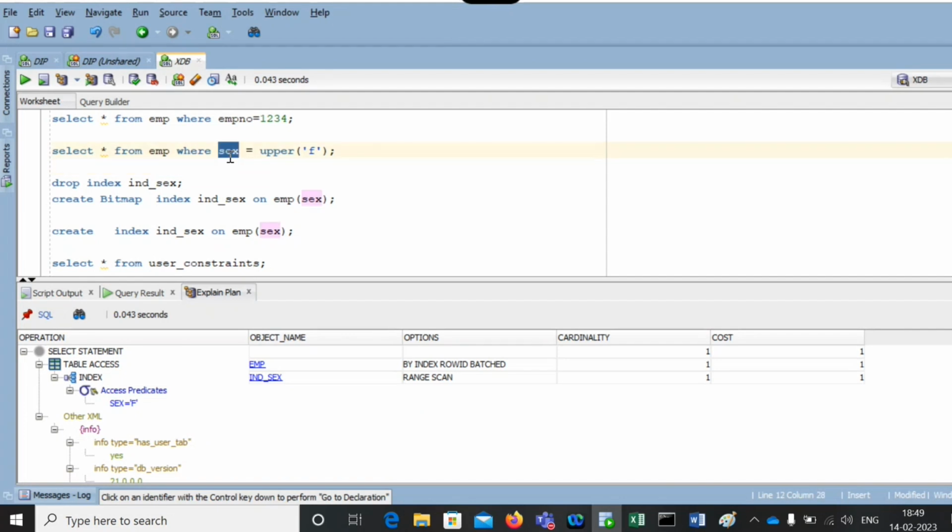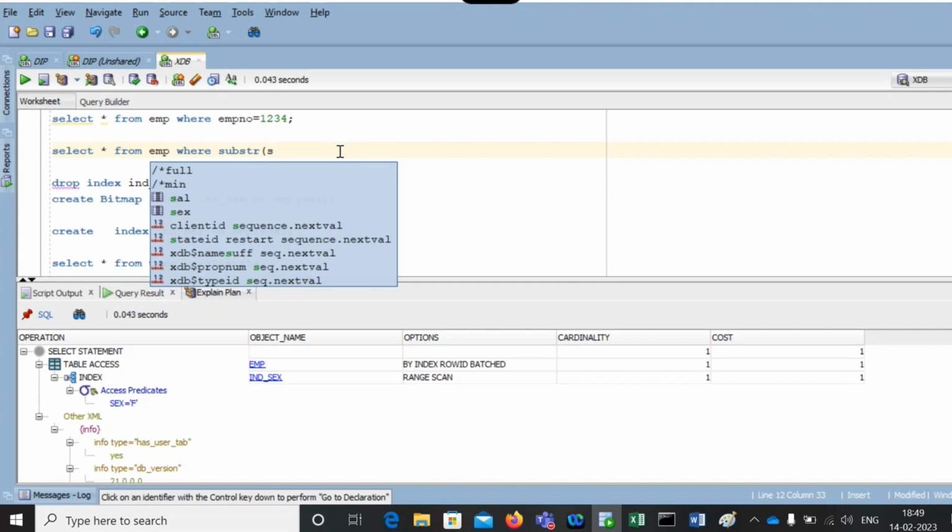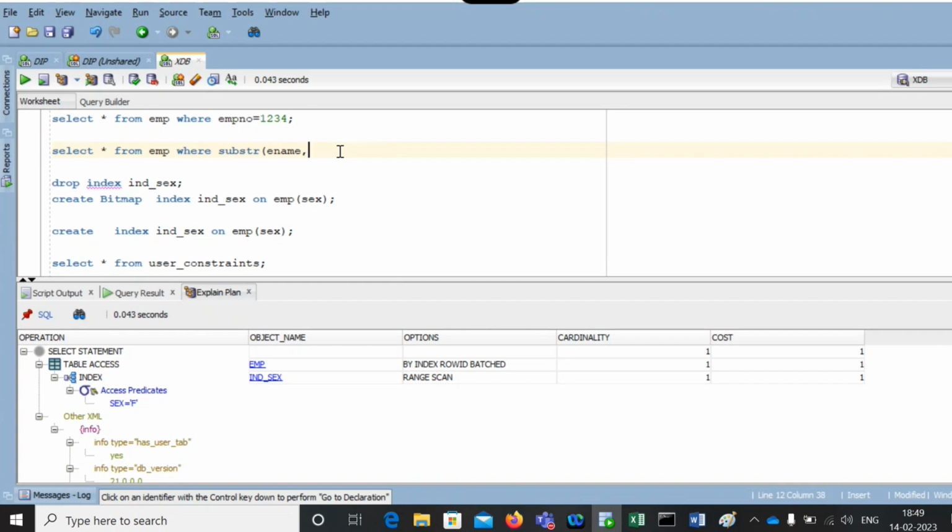If anyone is using 11G or this kind of version, you can observe in that, or you can go with ename. Okay, substr of ename. So I'm going to search for whose first name is equal to S. I mean the first letter of the employee name equal to S. Who is having that I need to retrieve. Okay, so ename 1, 1 equals to S.